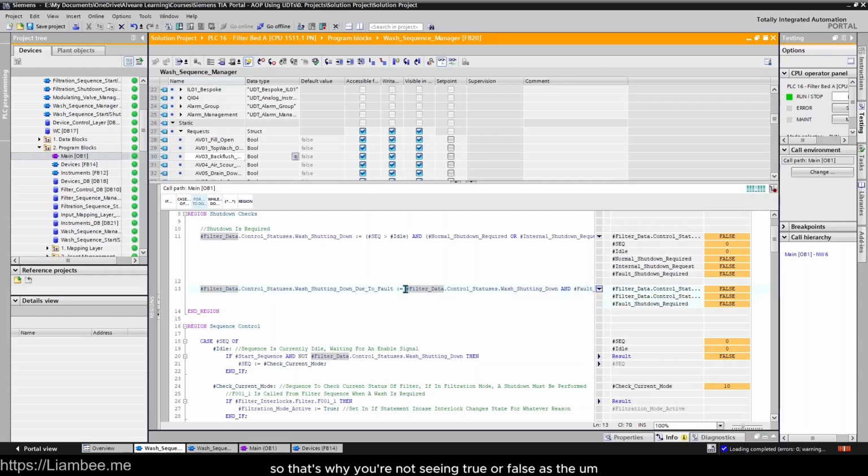So that's why you're not seeing true or false as the value. You could write this as: if wash shutting down and fault shutdown required are true, then set this value to true, or set it to false. You can still do it that way, but SCL becomes very cumbersome if you just use if statements everywhere all the time. You also then run into the issue that I mentioned earlier of forgetting to set it back to false if it's no longer required as true.